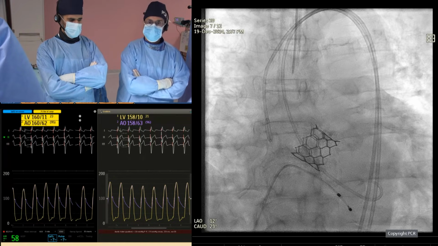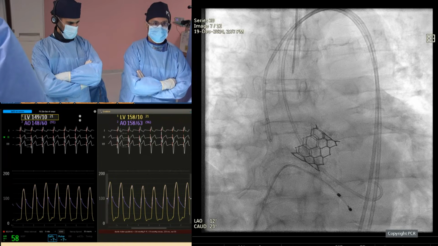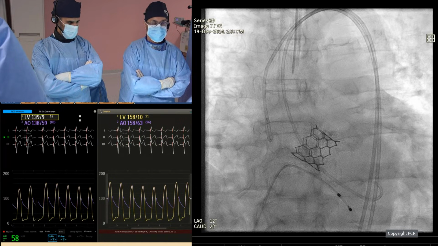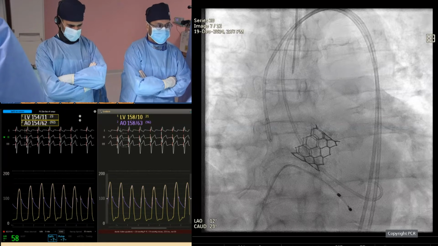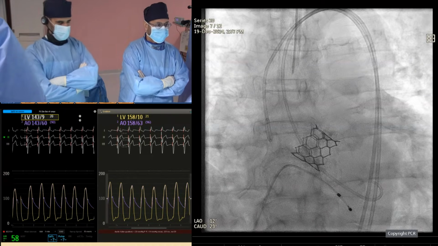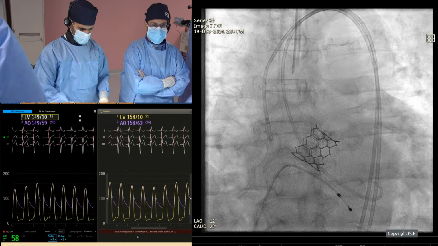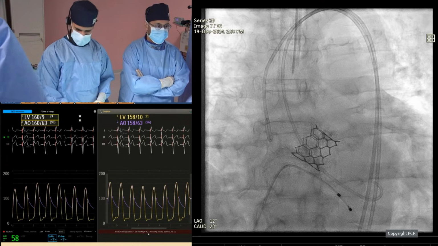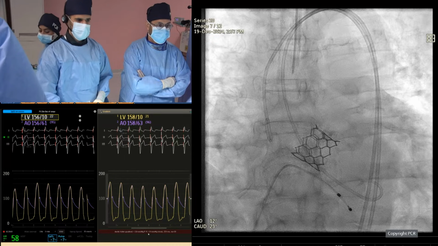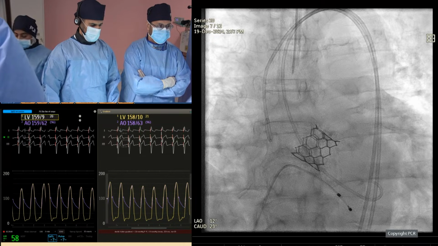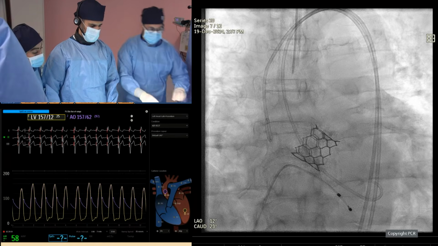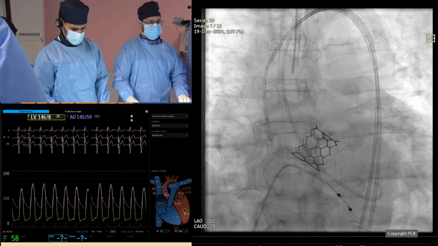The left ventricular end diastolic pressure has not increased, and as you can see, the aortic diastolic pressure is 60 millimeters of mercury. So we don't expect to find significant AI, but we'll confirm it with an injection. So I think this is a very reasonable result from a prosthesis implant standpoint. Yeah, so you have no gradient on a 21.5 millimeter prosthesis, which is excellent.